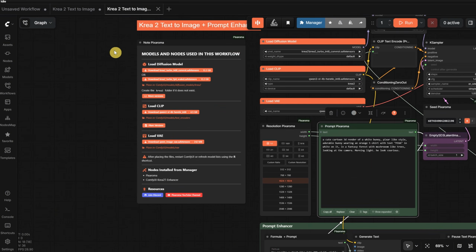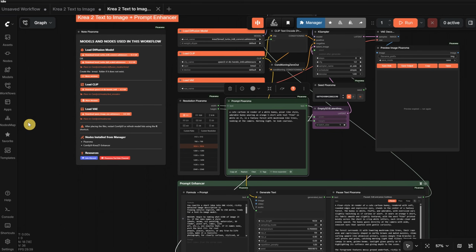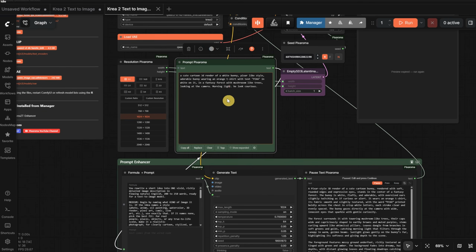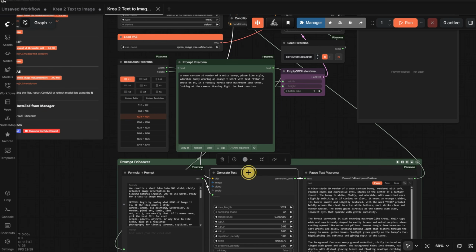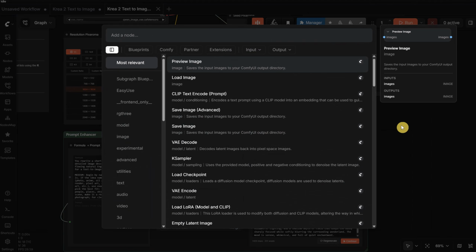For the LLM, I am using the same Qwen text encoder that I mentioned before because it does not refuse to generate prompts like the default model many people use. That means I can generate a prompt almost every time instead of getting a message saying, "Sorry, I can't generate that." The node I want to show you is called pause text.